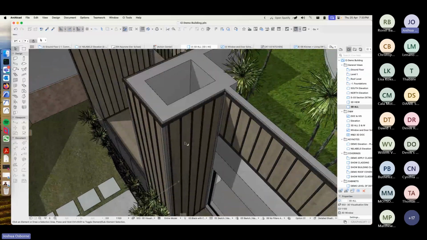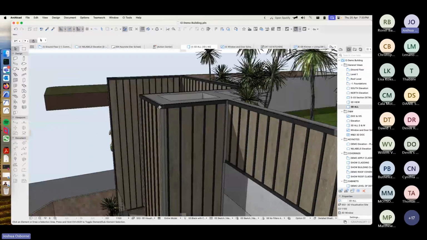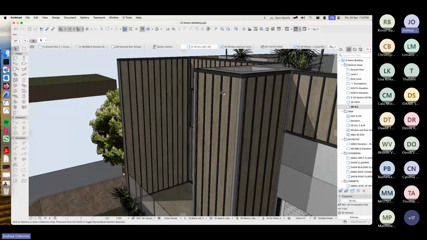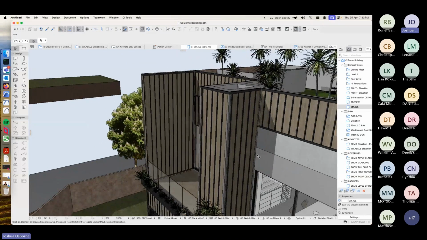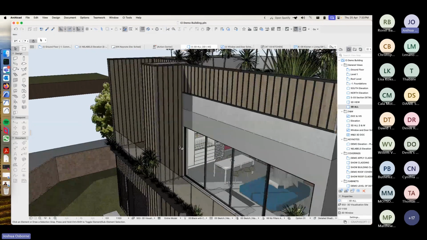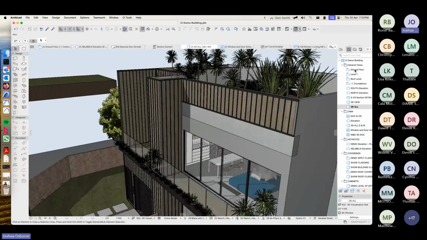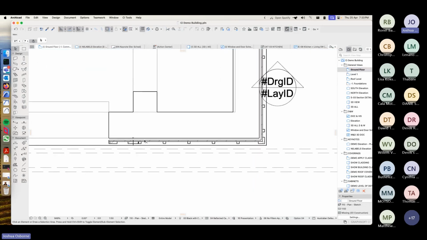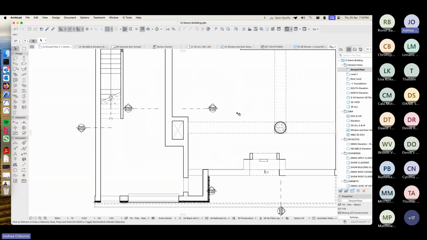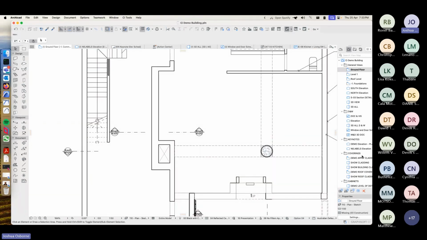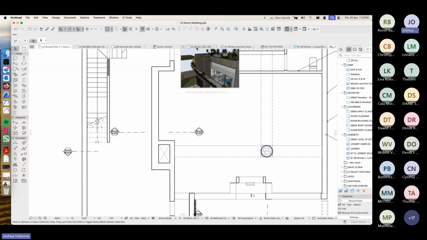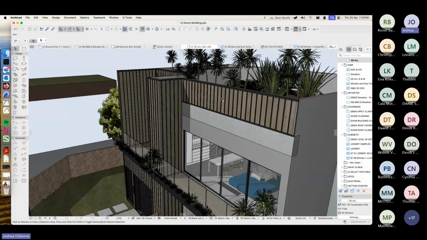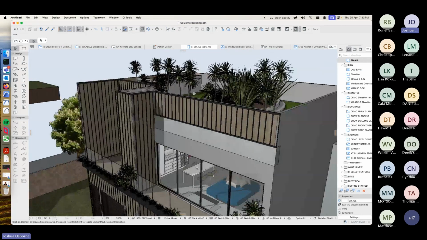So it is creating actual 3D, in this case, boards and battens that are placed onto the walls. And these are actual 3D elements. So you can see them if I go back to my ground floor view. You can see the actual representation of them in the floor plan view. And if we cut a section through, we will also see them there as well. So they're actual model elements in 3D. So this is essentially to make your model look more like it will actually look when you build it.